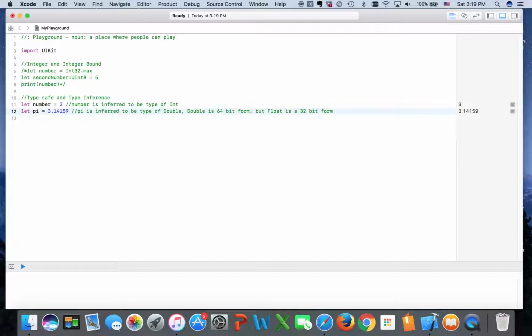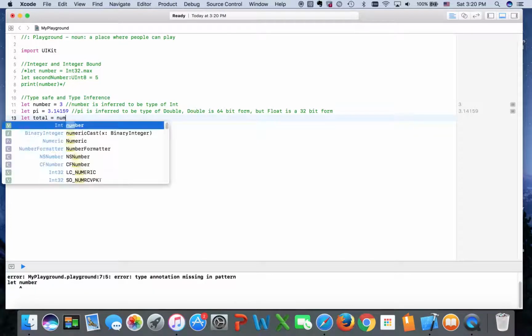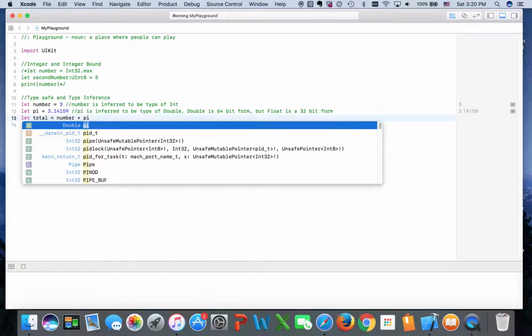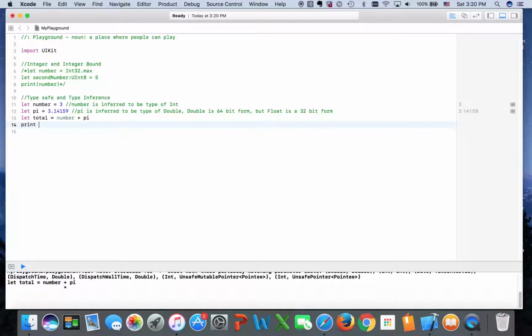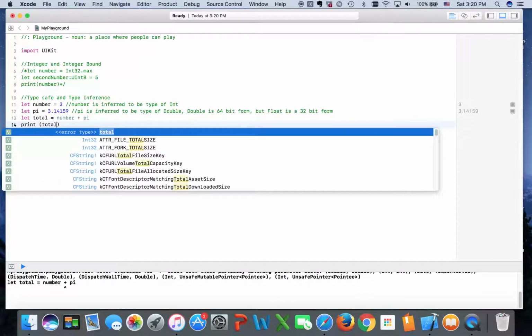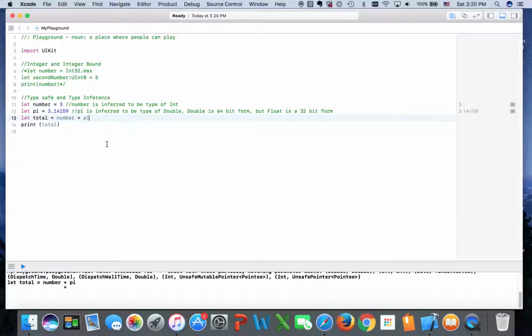Next I'm going to talk about type safety. What is type safety? Basically, you can't add a Double to an Int. If we let total equal number plus pi and print total, it will cause an error: binary operator plus cannot be applied to operands of type Int and Double. Different types cannot be added together.